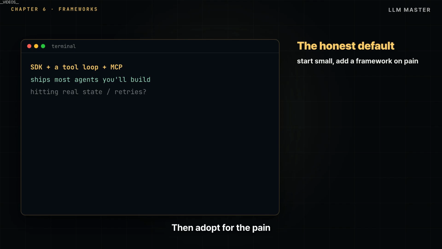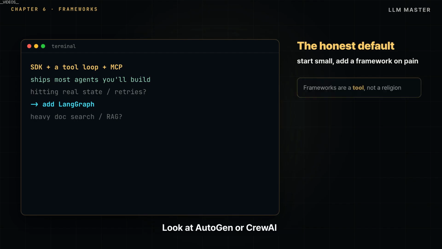Then adopt for the pain, not the hype. Fighting real state, retries, and resumable runs? That's when LangGraph earns its weight. Drowning in document search? That's LlamaIndex's job. Genuinely need agents to debate? Look at AutoGen or CrewAI.